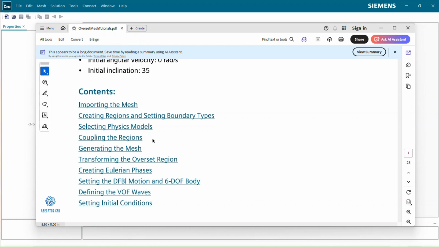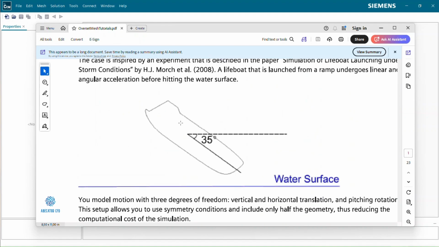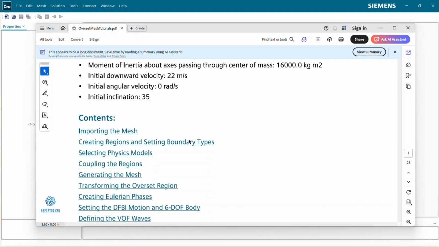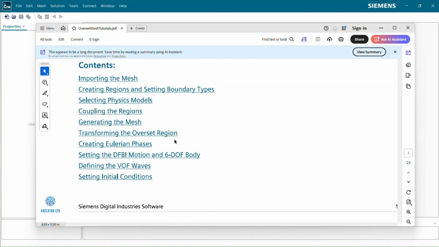Next, we connect the regions by creating the required interfaces. Then we generate the mesh needed for each section or region. We will also show how to move the initial overset region. We place it at the required coordinates and height in the domain. Next, we apply the Eulerian phase models for air and water.